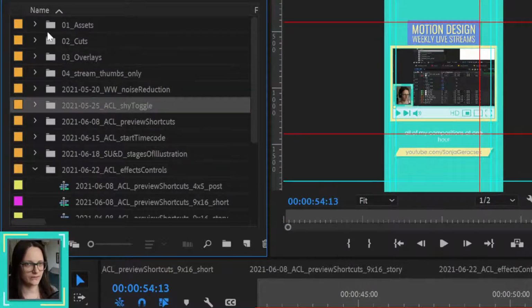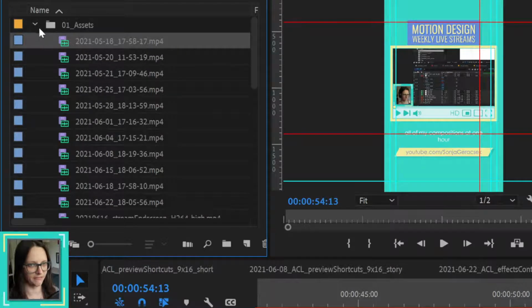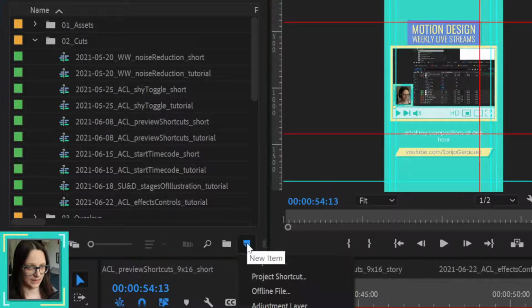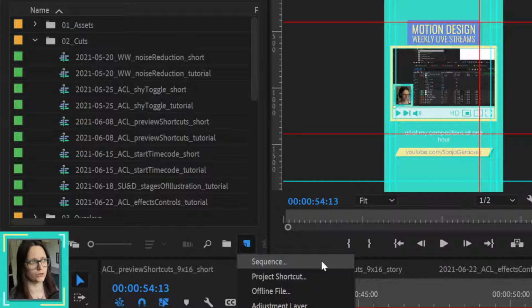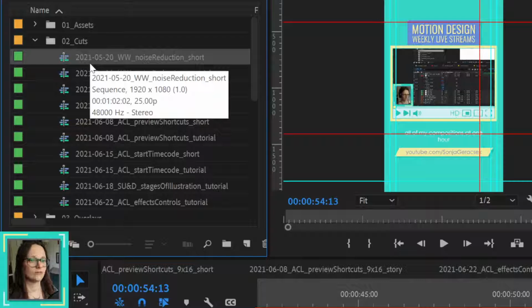Okay, let's start from the very beginning. First, I import the actual stream file. Then I take that stream file and put it in what is called a sequence. That's essentially what in After Effects would be called a composition. In Premiere Pro, that's a sequence. So when I say sequence, it's not a sequence of a video, it's a composition. I create a sequence which I can then use as a nested comp.